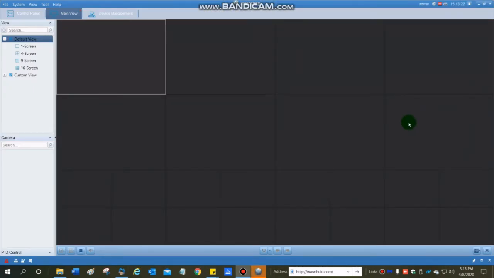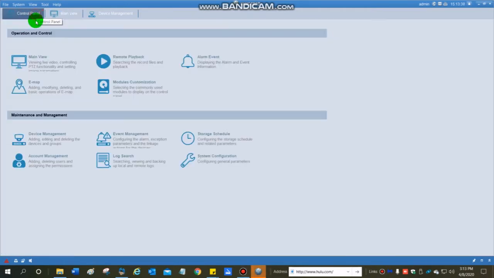And here we go. When I loaded mine, it pops up with the multiplex screen. This may or may not be the case, but what we're going to do is go from the main view. This is what we call the main view, and you'll notice there's no devices on here as far as camera list. I'm going to go to the control panel, and we're going to go down here under maintenance and management to device management.